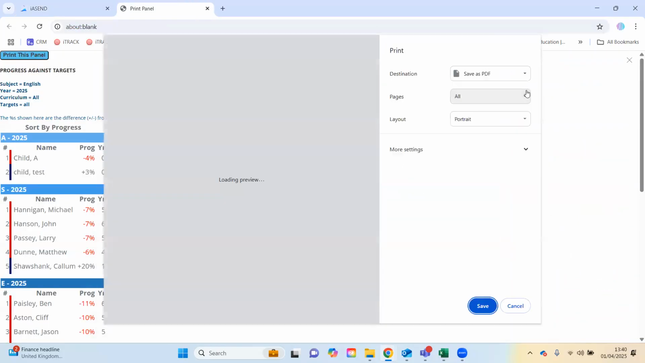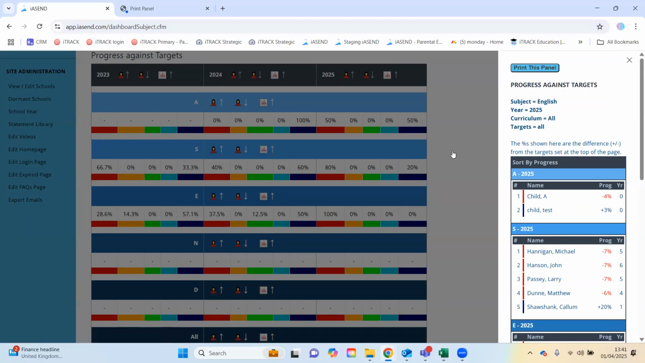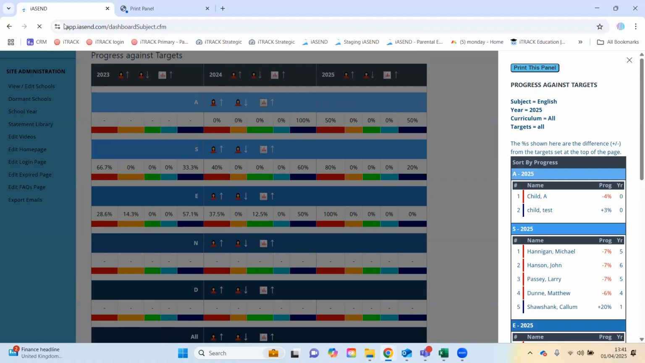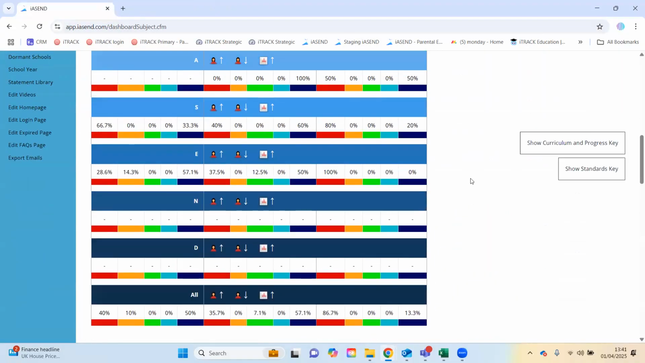You can print this panel, it'll open it up in an additional little tab for you. So if you want to take the data out of the system, that option's there as well. And you can actually just click on any of the individual cells as well. Just reload my page, it's having a little moment. There we go, let's close that.